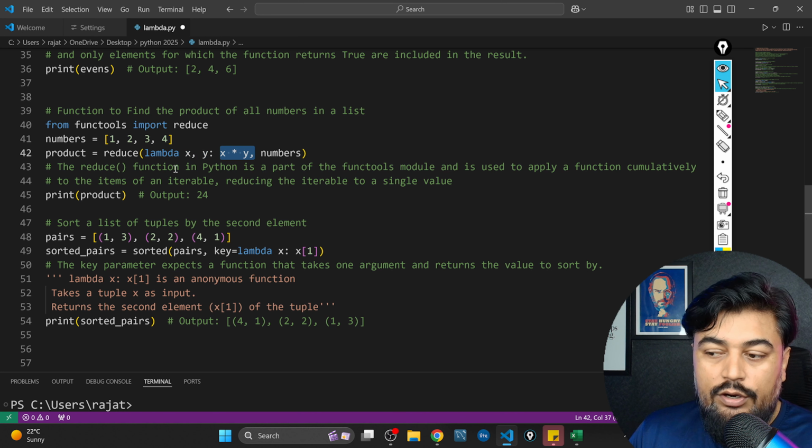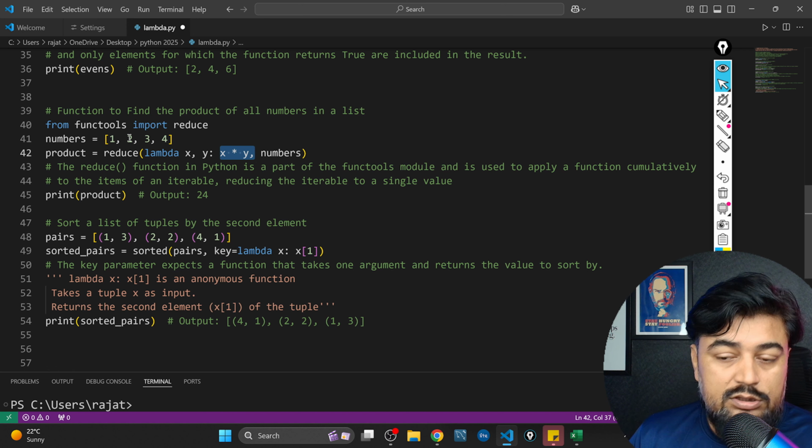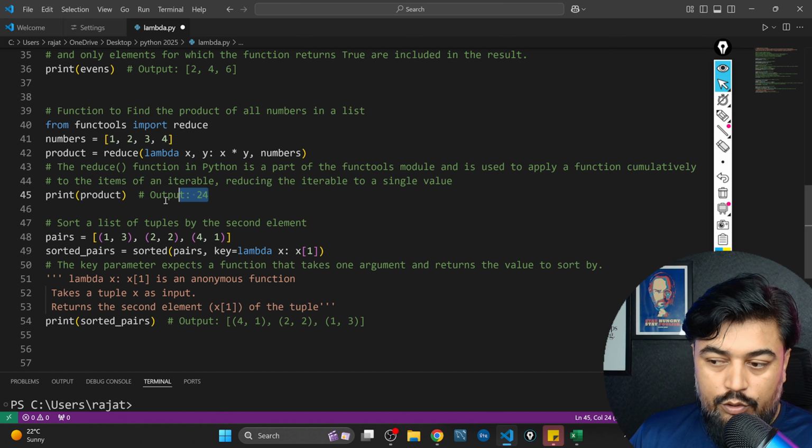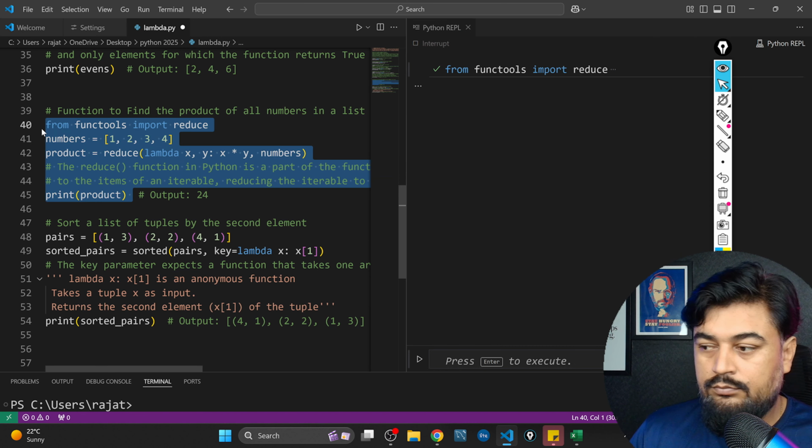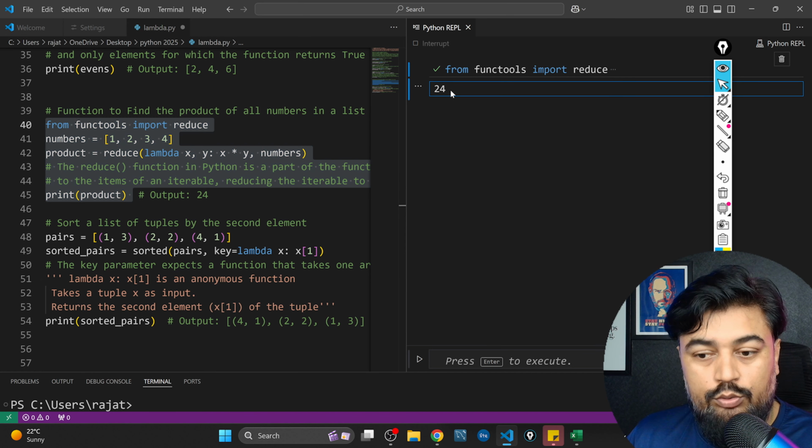How do you calculate the product? 4 multiplied by 3 is what? 4 3s are 12. Then 12 multiplied by 2 is 24. Then 24 multiplied by 1 is again 24 itself. That's how your output should be 24. Now, let me run this piece of code. And you can see your output is 24.